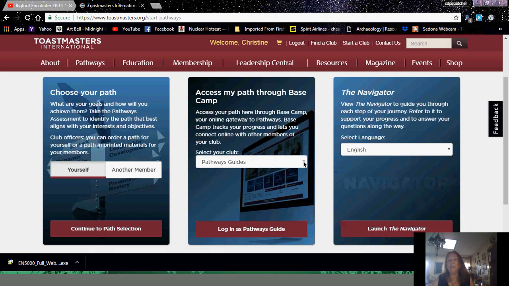Now this will drop down. If you belong to more than one club, the two clubs will come here. And you need to remember that only the club that you have listed, like I have Pathways Guides, but only if I was in Winter Haven Toastmasters, they would be the only ones. If I belonged to a second club, they would not be able to access me as a member until I switch the accounts. So if you're in two different clubs, you're going to have to keep switching back and forth for your evaluators and members of that club to go ahead and give you feedback.